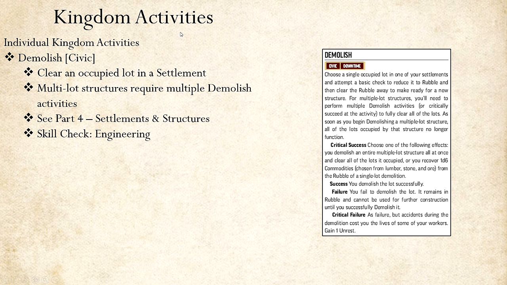The demolish activity. This has the civic trait, meaning it is settlement specific. You attempt to clear an occupied lot in a settlement. Multi-lot structures require multiple demolish activities. We'll get into how lots work in part 4. The skill check for this is engineering.